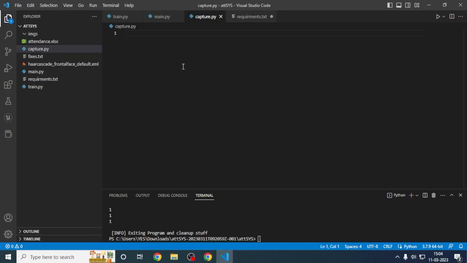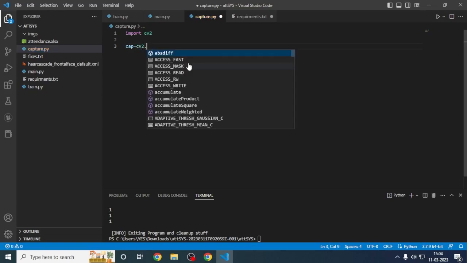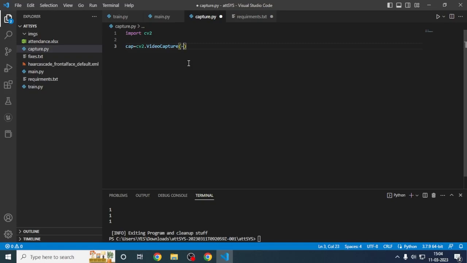So here in capture.py we will first start by importing files. We will need cv2. For starting, we will type the basic cv2 code quickly. So cap equals cv2.VideoCapture, and here the camera index, which is 0. If you have two cameras connected and you are getting the view from the first camera, then you can use 1. And then the next thing is a while loop.